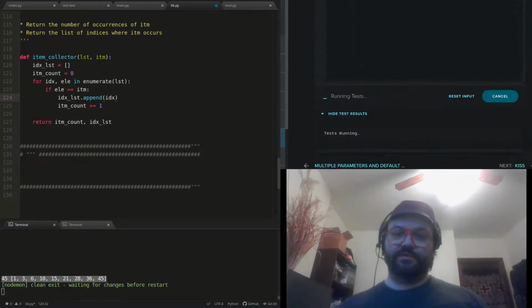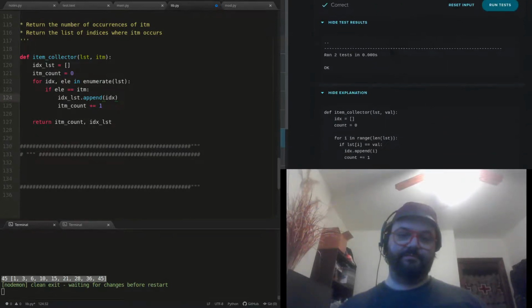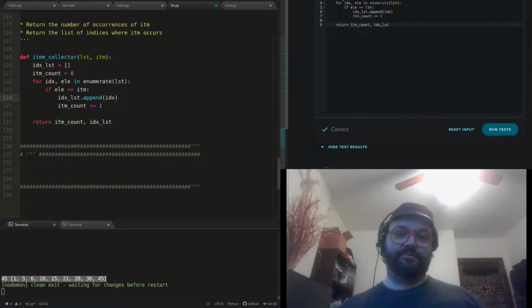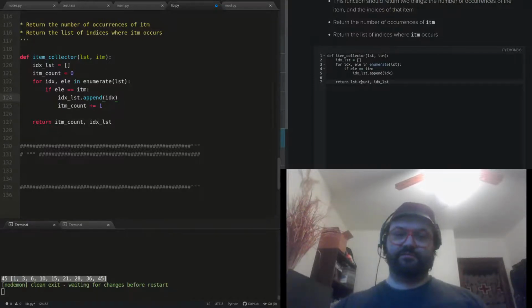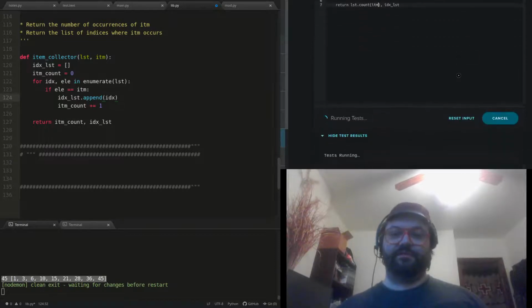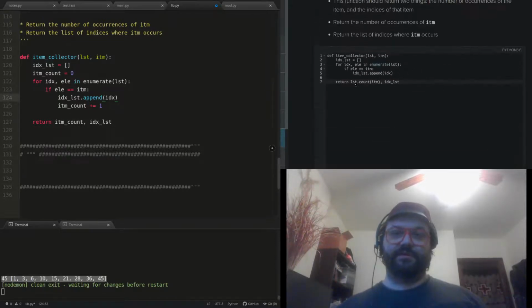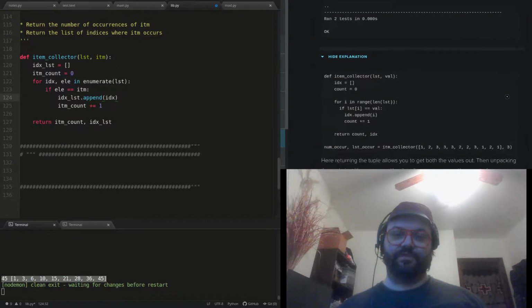So here's one way to do it. Should be, we'll see, yep. And then another way we could do this item count is we could just use the count method. So I could say list.count item, and that'll do the same thing. Saves a little bit of code there. All right.